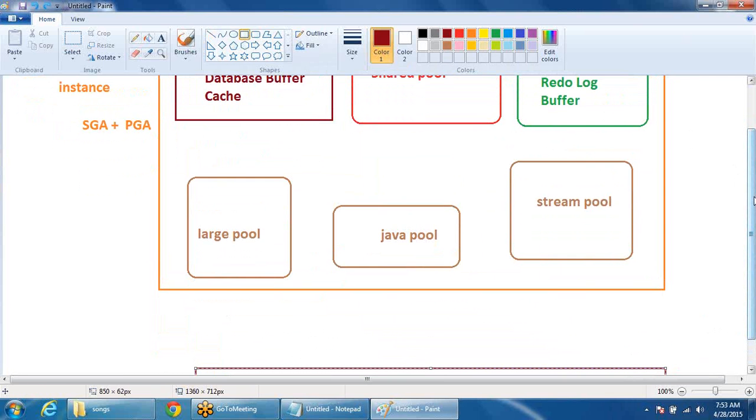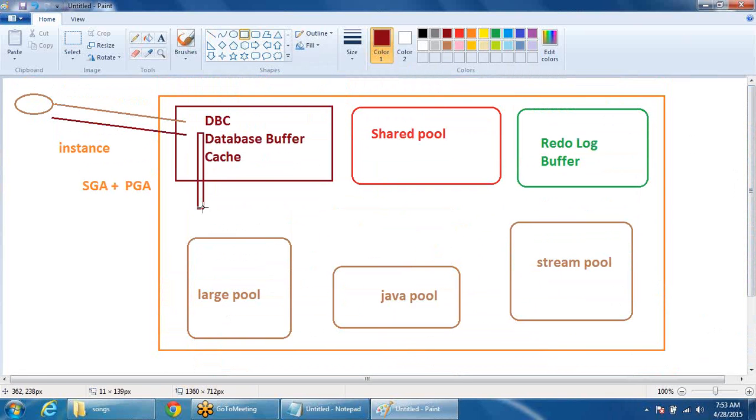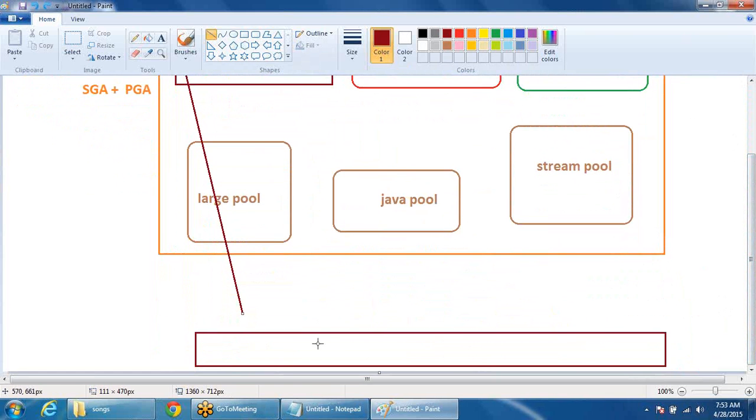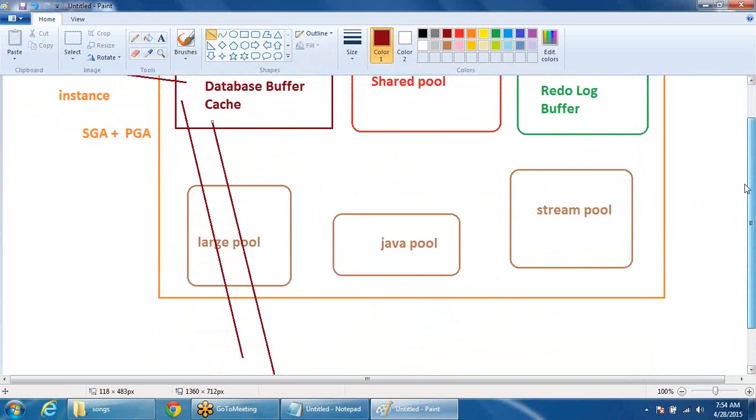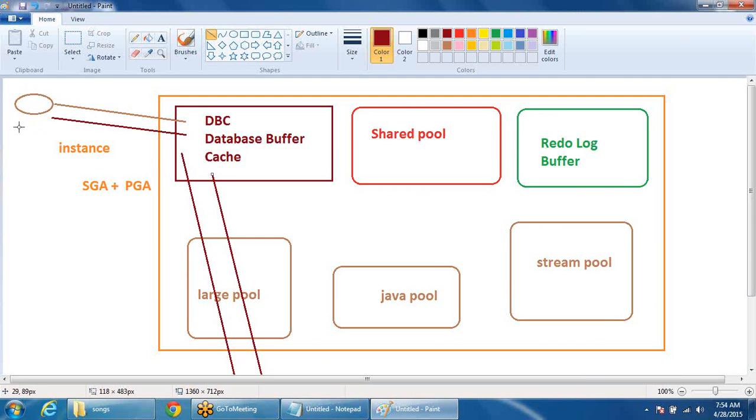If this information is not stored here, then it will come here. It will perform one IO from the disk, and again it will store this information here in the database buffer cache, and it will hand over this information to the user. So this is the use of your data buffer cache. So this is what Oracle thought.